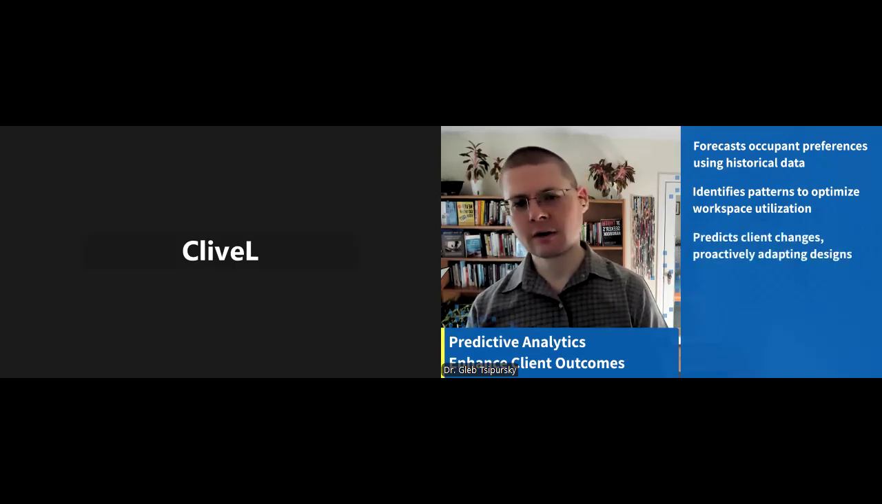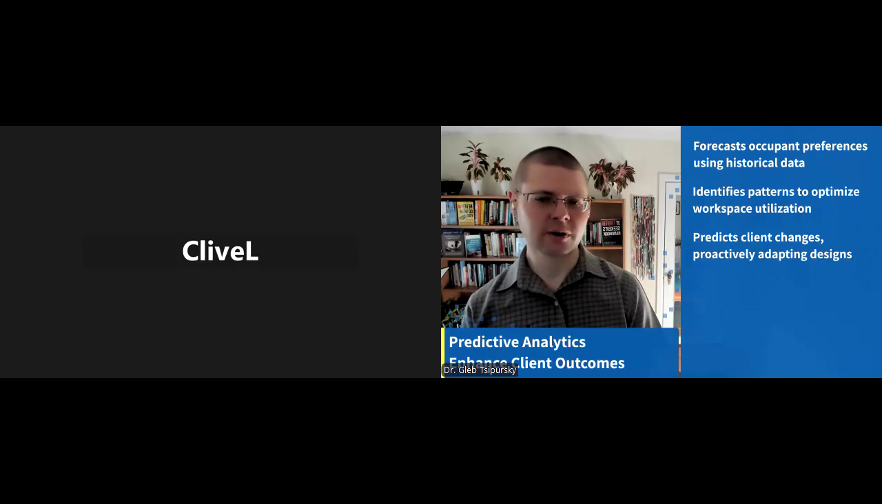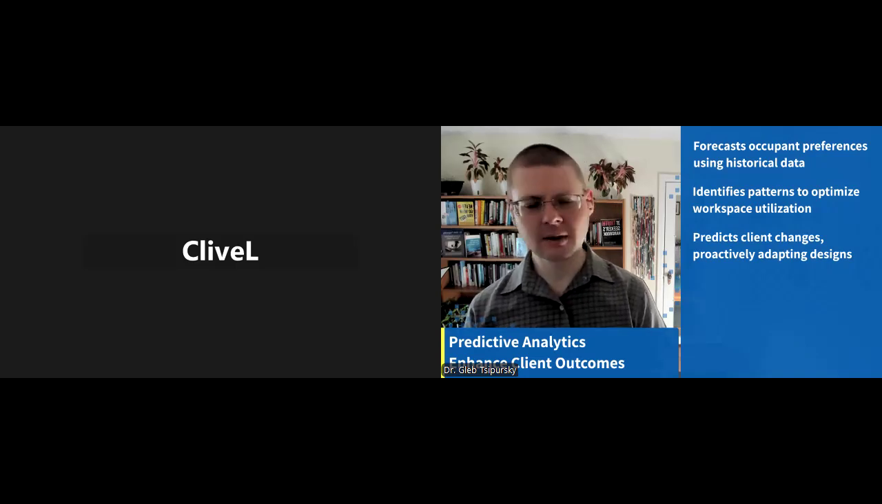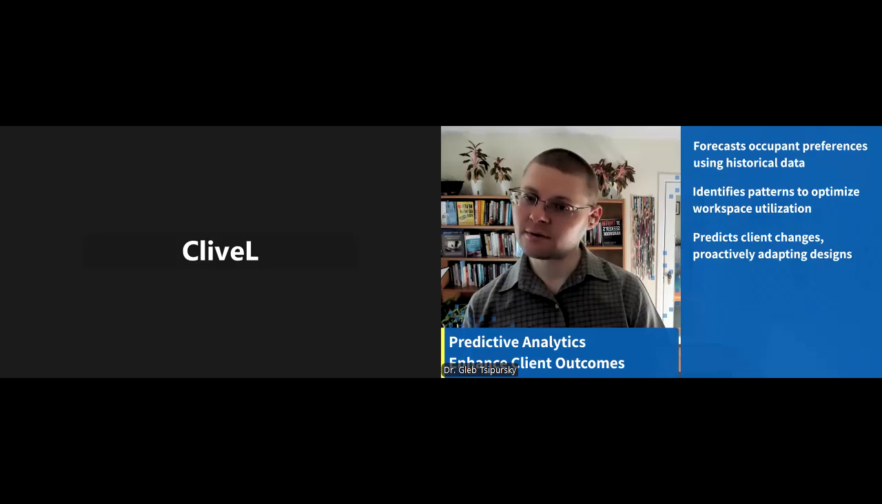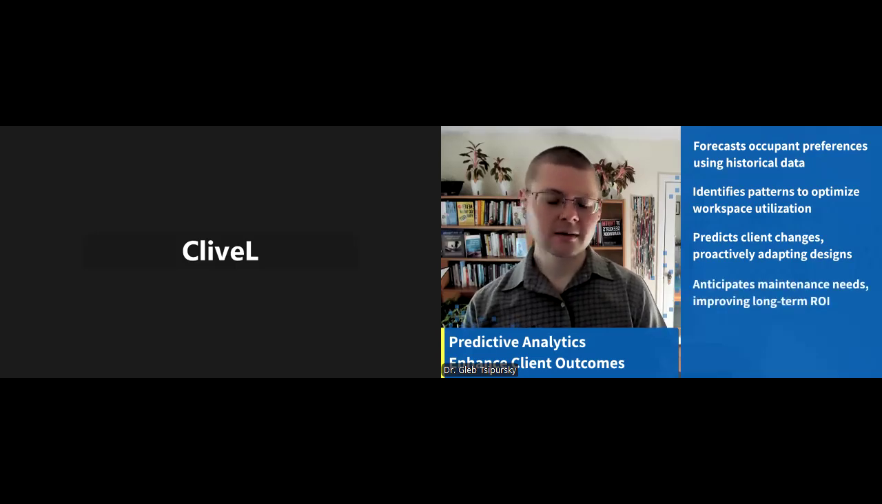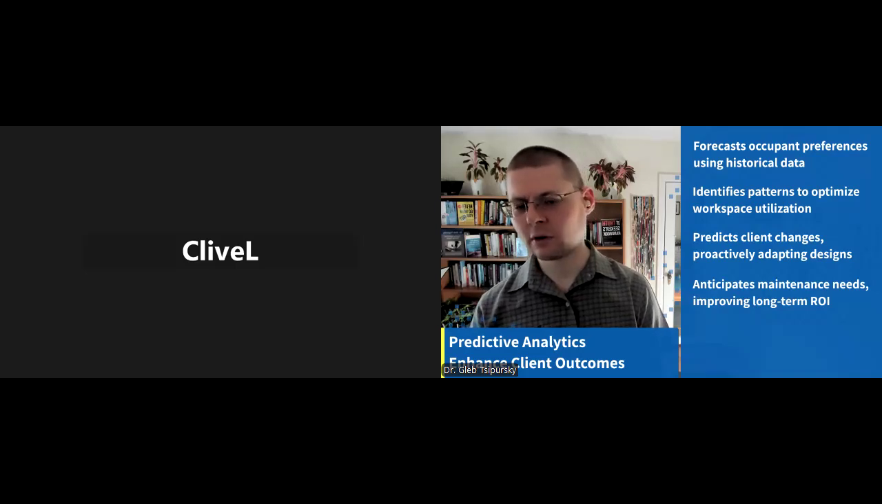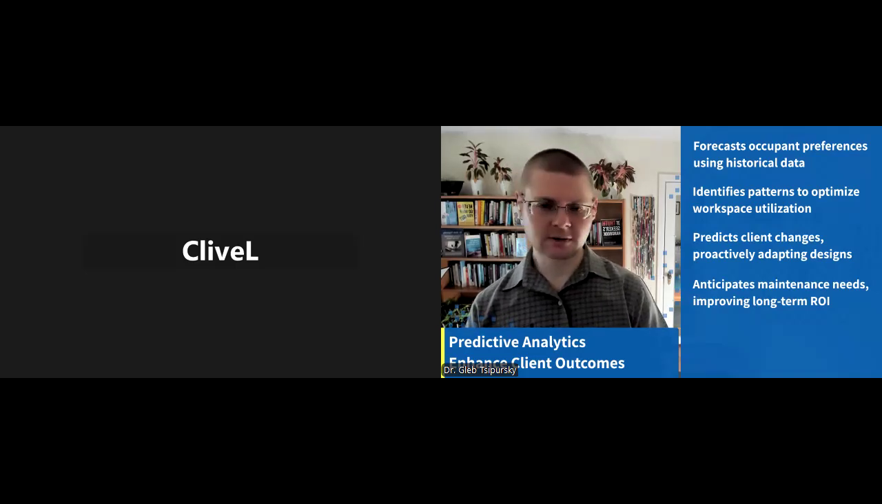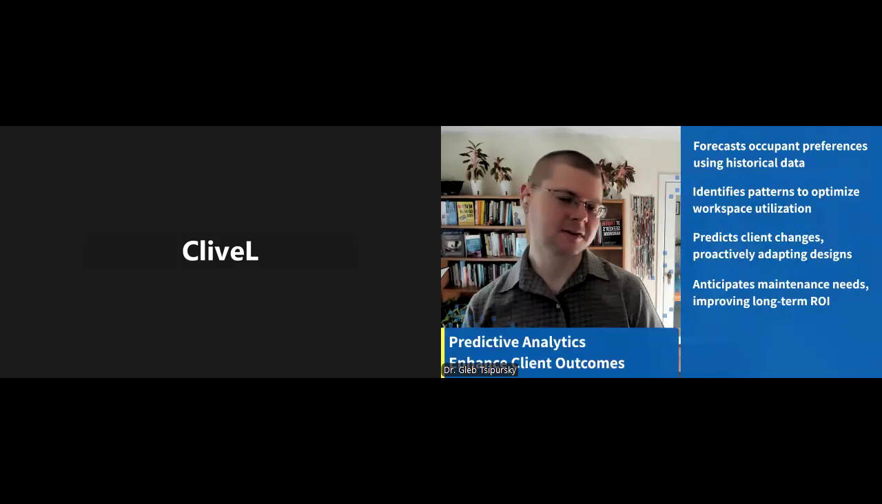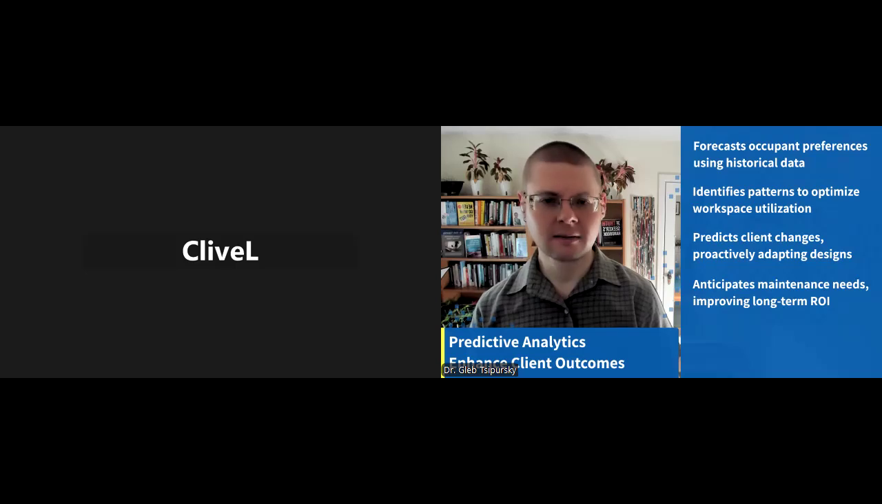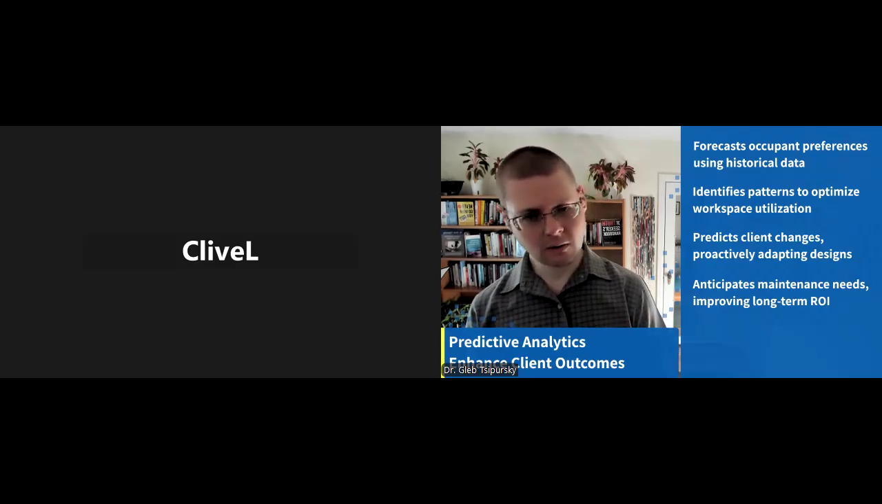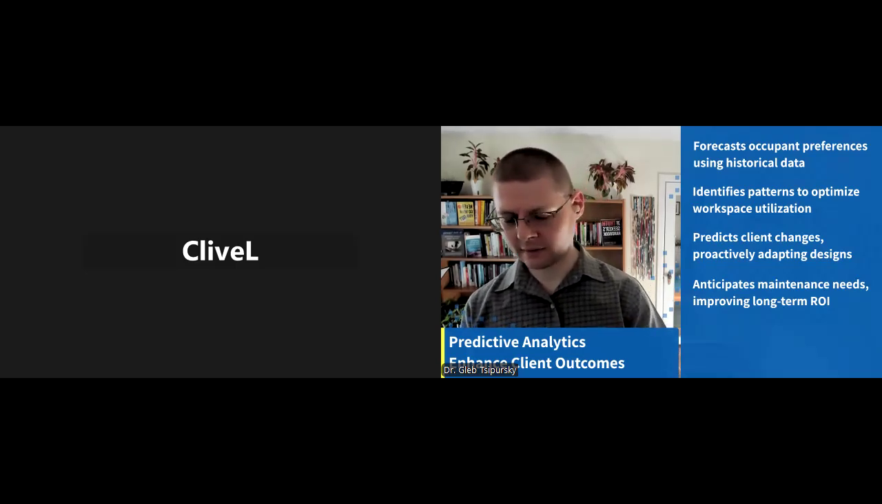It predicts what clients will want to change and helps proactively adapt their designs. The best situation is where you can proactively anticipate client needs, and clients are really happy when you can do that. It anticipates maintenance needs, so reducing costs and improving long-term ROI, because you can say, okay, if this type of design, this is the kind of maintenance you need, and the clients can decide what they want to do about that. So that's one in terms of design.